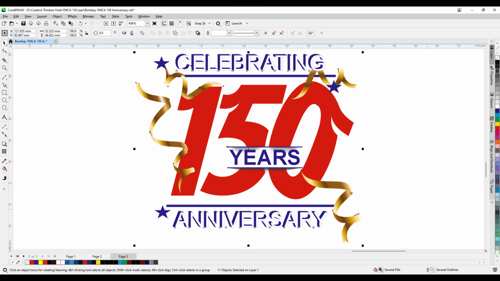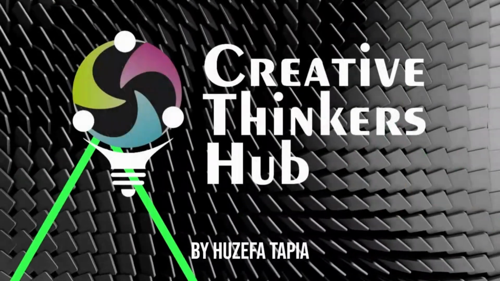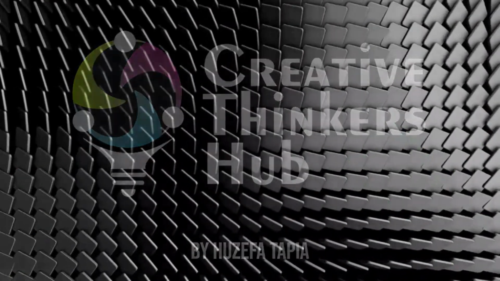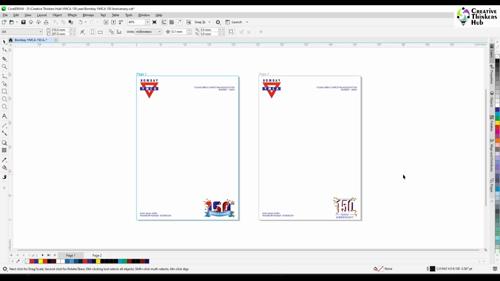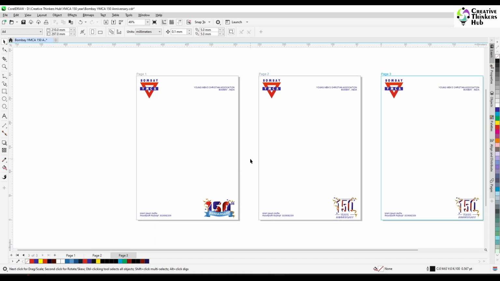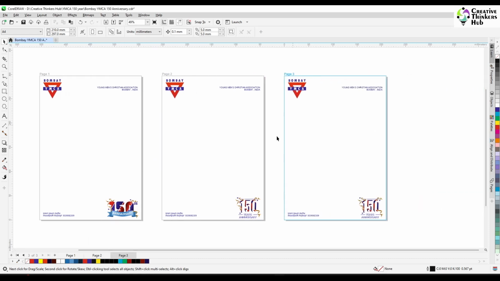Today we are going to see how to make the third and final 150th anniversary logo. My friends, we have finished all the way till here, and now we will see how to make the third one. For that, we are going to take a brand new font. Let's duplicate this, and as I promised, this one is going to be as close as possible to this.